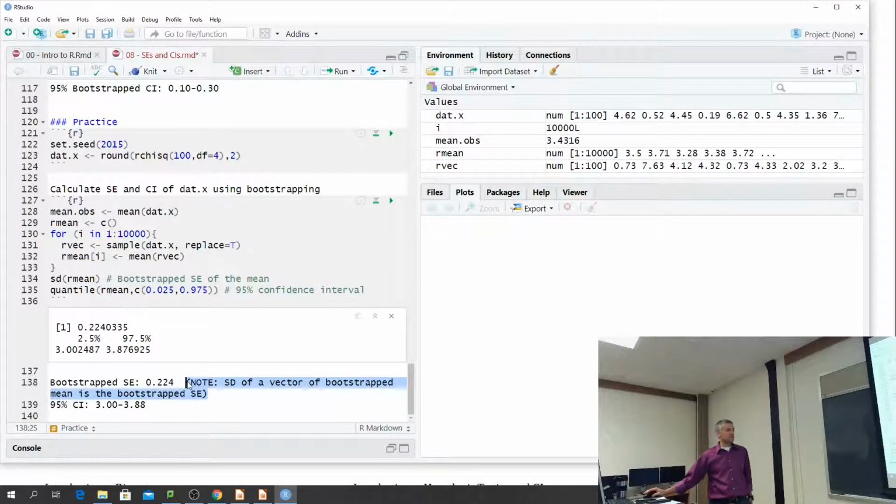So note the standard deviation of a vector of bootstrapped means is the bootstrap standard error. So it's important, if you're going to report the standard error, you should say this is the bootstrapped standard error, and that distinguishes it from normal standard errors. All right? So I calculated it as 0.224. I think everyone probably would have calculated it the same.